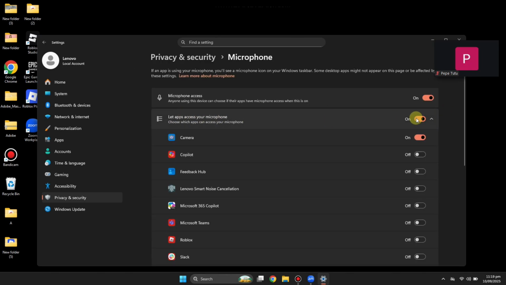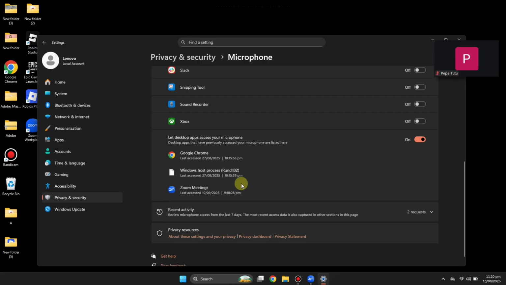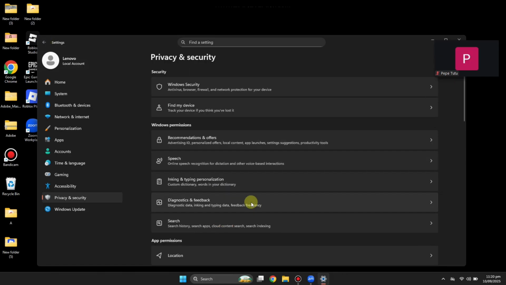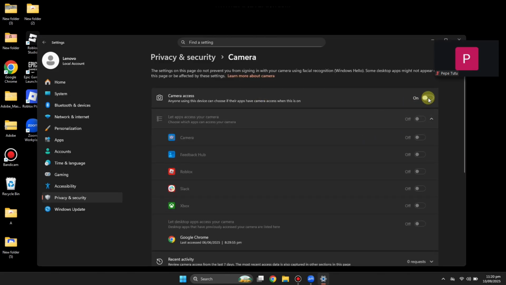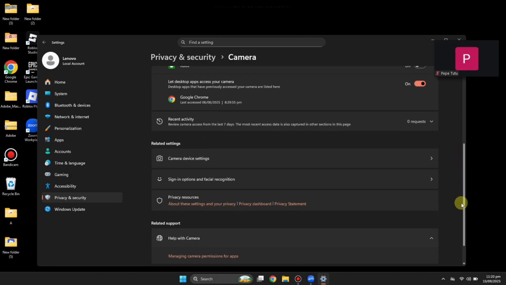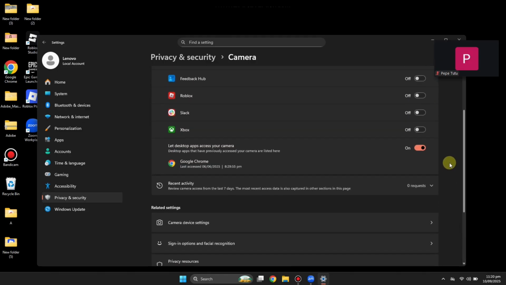And also you have to make sure that it has access to the apps, specifically to the apps that are on your desktop, including Zoom. If you don't have Zoom on your desktop, then don't worry, you don't have to enable this option. Then simply get back and now it's time to find the option for the camera. So simply scroll down and then you will see the option for camera. Click onto it and enable it. Also make sure the apps have access to use it. Once you're done with these things, simply close the settings and go back to the Zoom meeting.